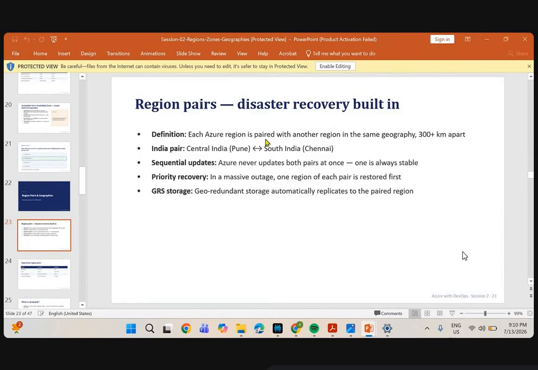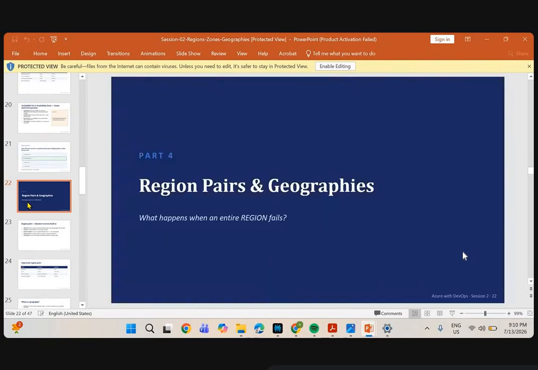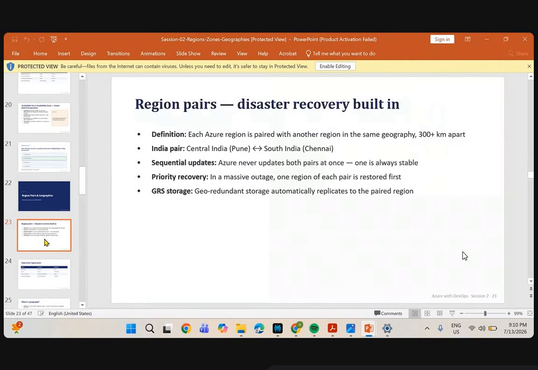Each Azure region pairs and geographies. We just see a glance at the region pairs. Each Azure region is paired with another region in the same geography. It has a given distance also, which should be more than 300 plus kilometers. For India, Central India has one region in Pune, and South India has one in Chennai. So these are in a pair, right? This is called a region pair.